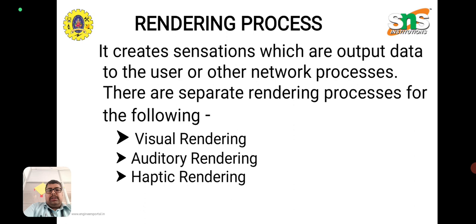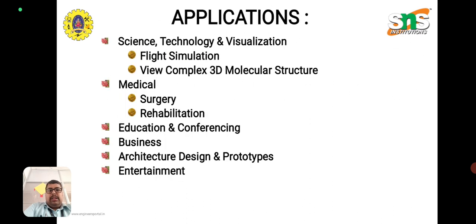Next, the rendering process. It creates the sensation, which is the output data used to output to the user or the network process. There are separate rendering processes, for example, visual rendering, auditory rendering, and haptic rendering. Next, we are going to see the applications.